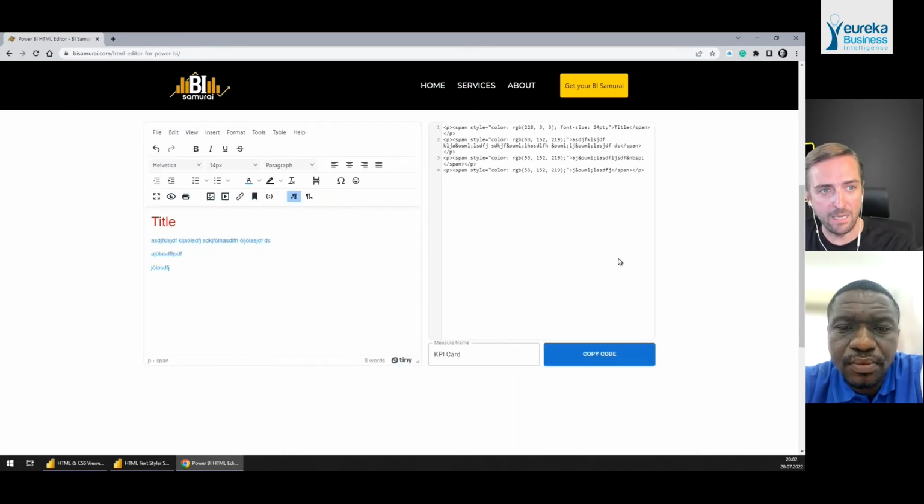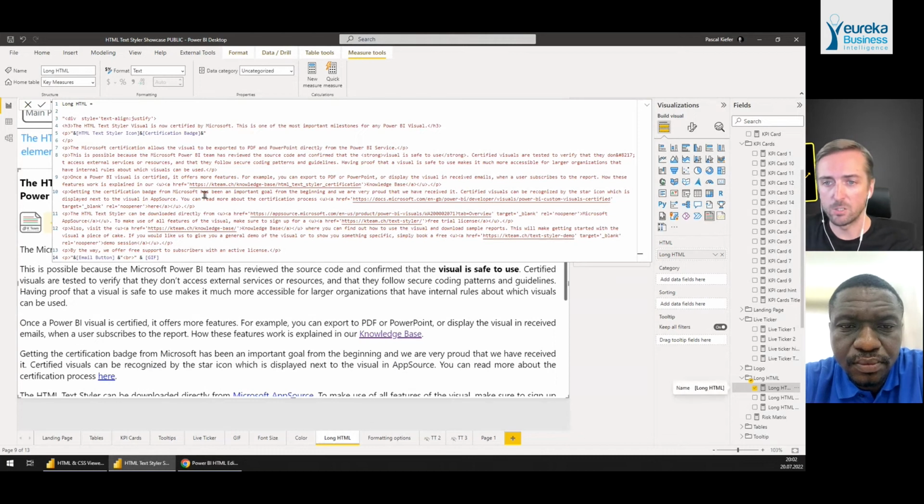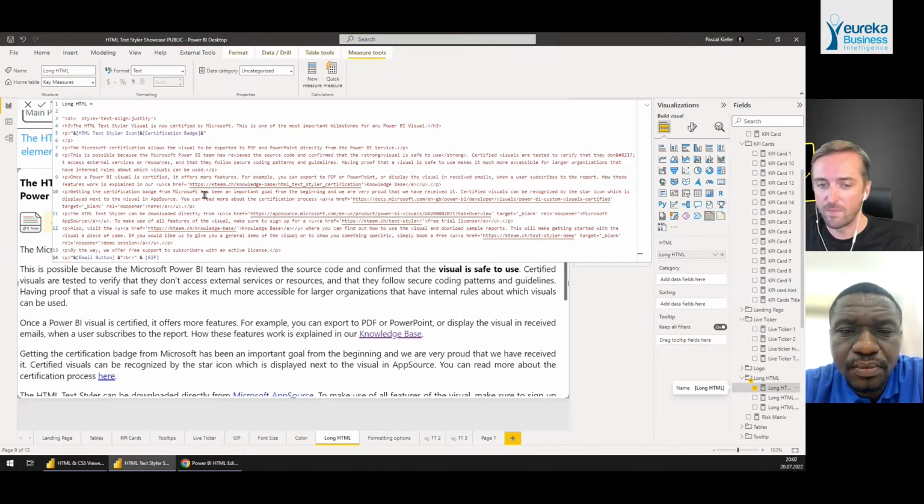And then again, I get the code, which I just paste into the visual. And I have it ready, and I can make adjustments. I can also make individual pieces of it dynamic using DAX and connect it to the data set. All of this is quite easily possible.